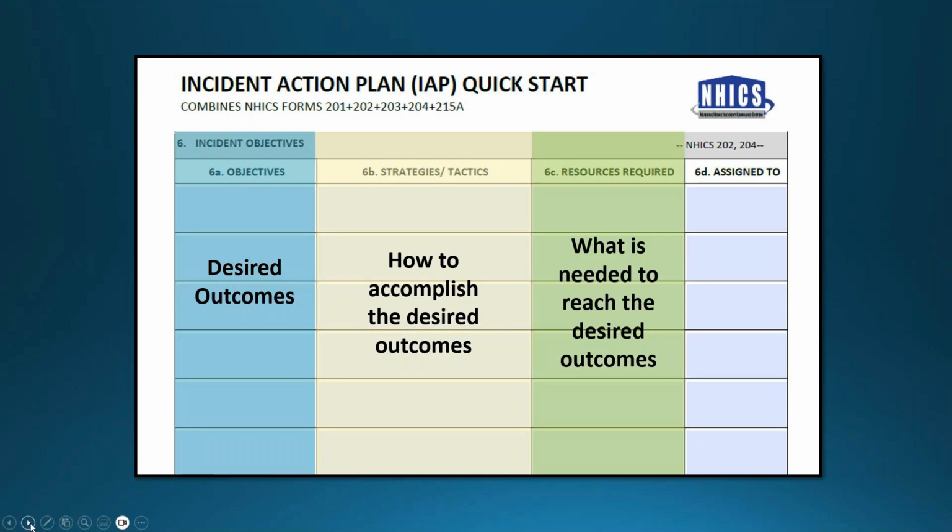Then what resources are going to be needed? Do we need a wheelchair bus? Do we need ambulances? What do we need? And we're going to list them out there. And what role in incident command is it going to get assigned to?